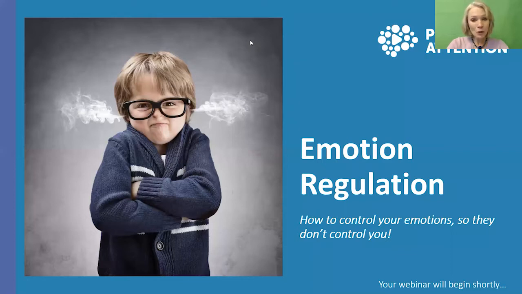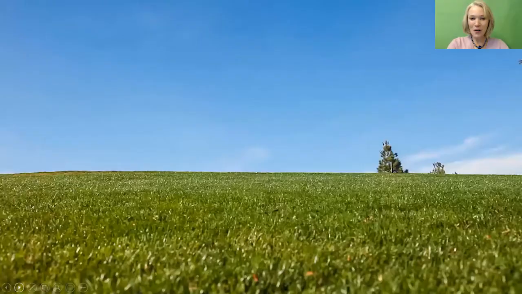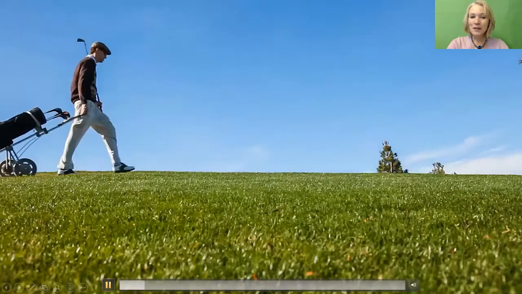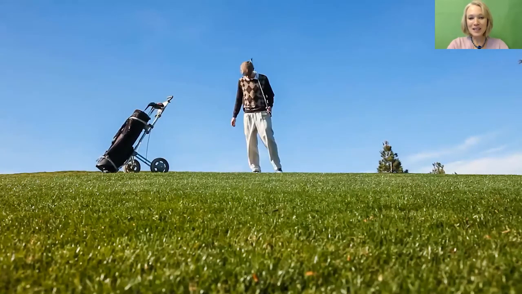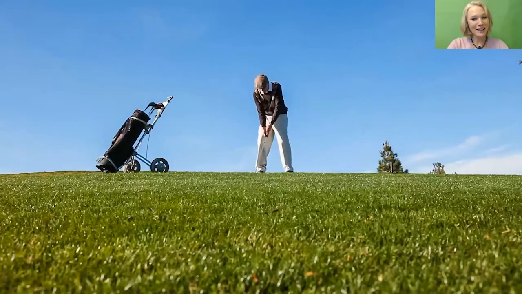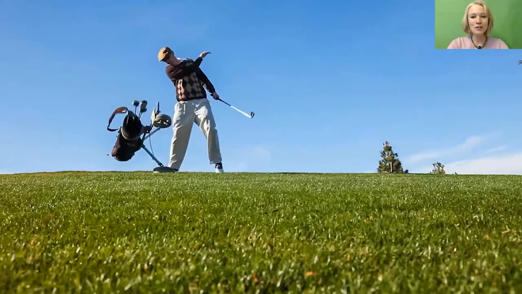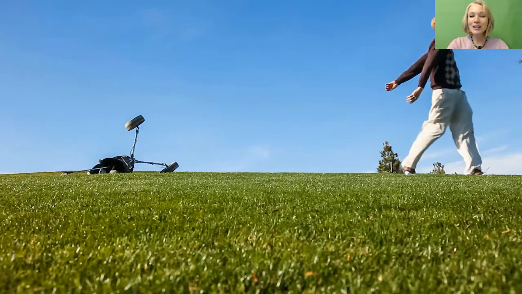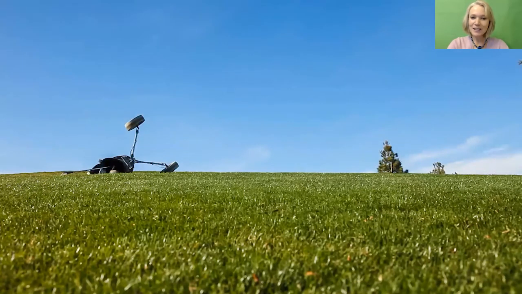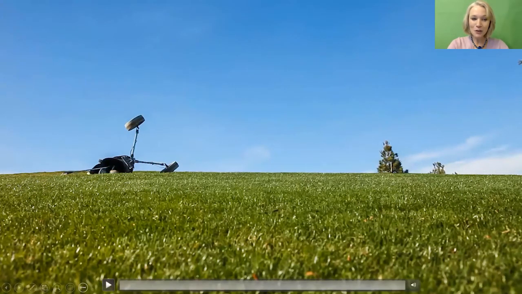So again, we're going to be talking about emotion regulation. Now, I know that we've all had an experience like this. Maybe you're not a golfer, right? So maybe this didn't occur to you on the golf course, but you've had a similar experience where something small happened and suddenly your emotions exploded. You had a really huge emotional response to something that was actually so small, right? We have had that experience, and that's an example of poor emotion regulation.